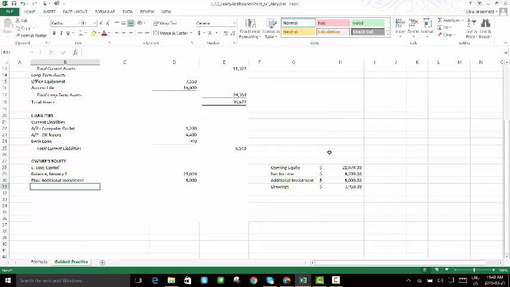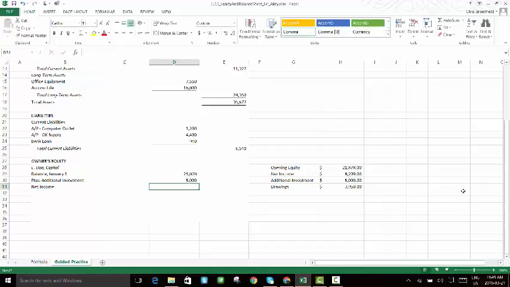The next thing we're going to do is list our net income in this case, because we have a net income. So we're summing up or totaling all the things that are going to add to our increase in capital. So we have our net income, which in this case is 8209.